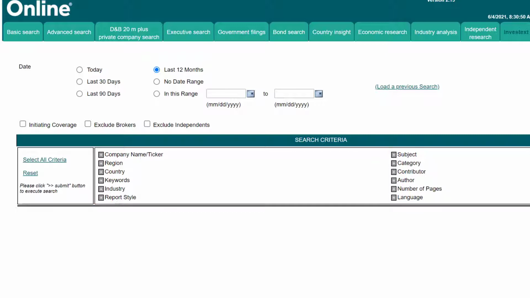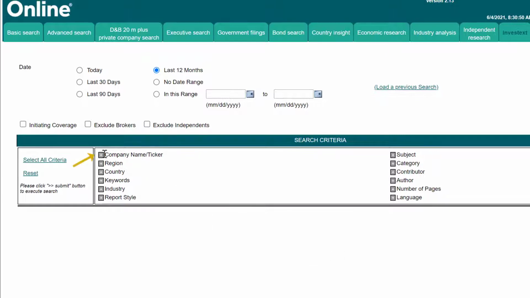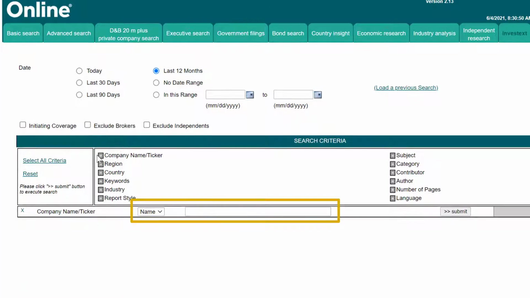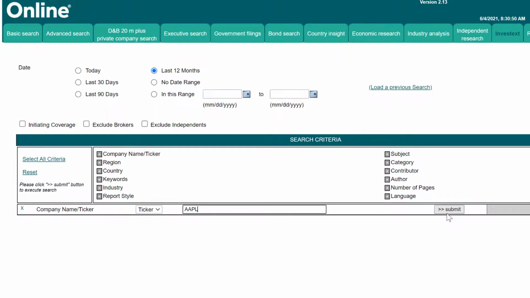For example, we can search by company by selecting Company Name/Ticker. Then, type in the company name or select Ticker from the drop-down and type in the company ticker. Let's search by ticker and type AAPL for Apple Incorporated and click Submit to run the search.